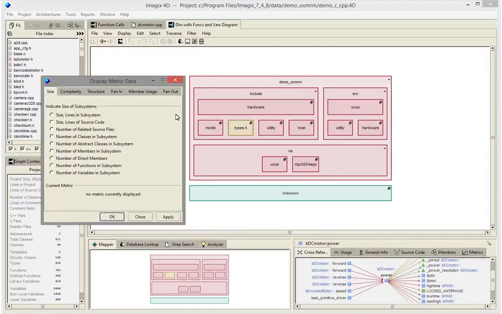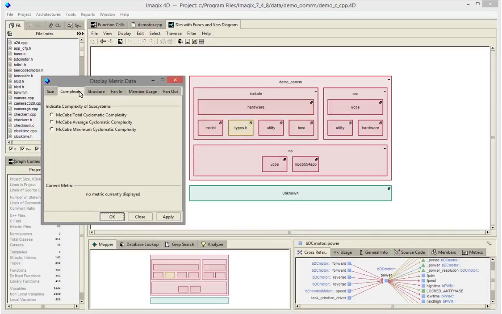Imagix 4D generates a set of metrics about each subsystem. These span a number of attributes. The size metrics give a sense of the scope of a given subsystem. The complexity metrics indicate the amount of computation done in a subsystem. There are metrics for structure that give an indication of the goodness of the architecture. Fan-in metrics show how widely a subsystem is used, and fan-out metrics provide a measure of the external dependencies of a subsystem. Let's start by examining some size metrics.